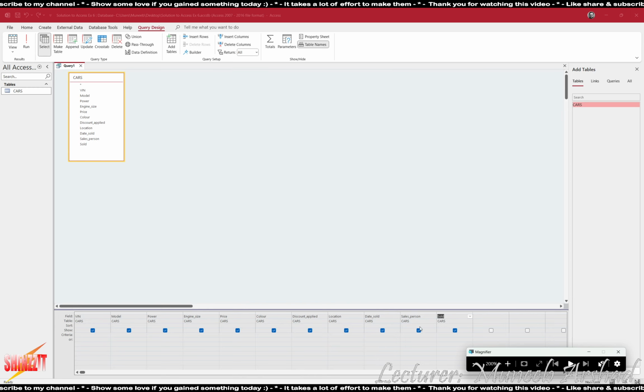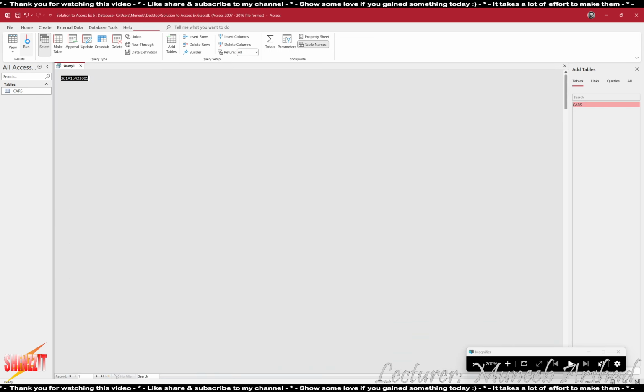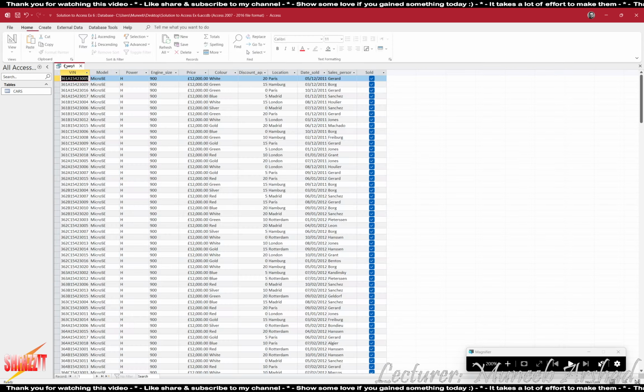So we find model. The criteria is micro SE. Once you apply the criteria, so there's a change in your data, you click on run to apply it and make sure that it applies to your data.